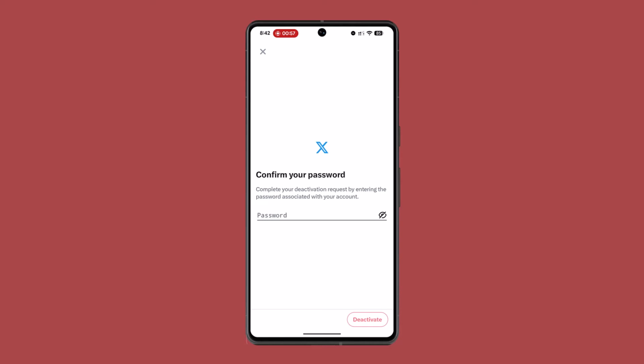And within no time, you'll receive a notification stating that your account will be deactivated for 30 days, and after 30 days, your account will be deleted. So this is the way you'll be able to delete your account from Twitter.